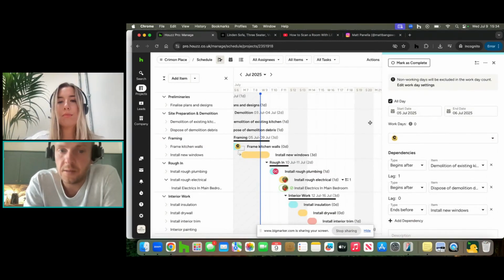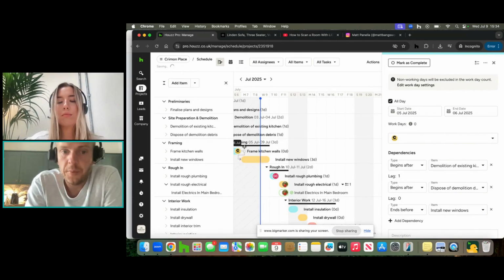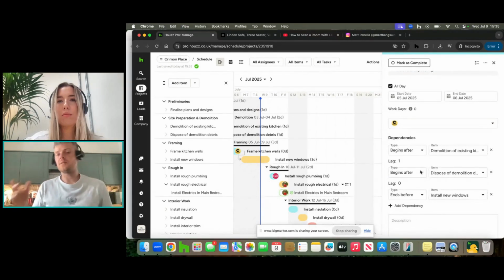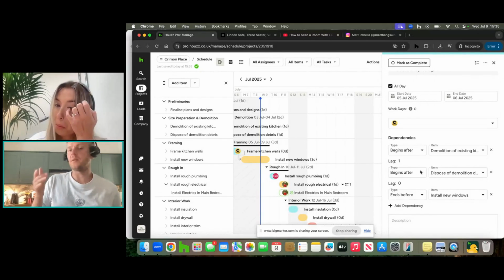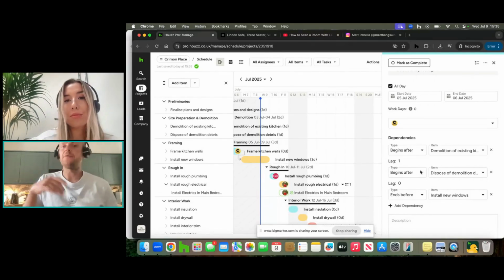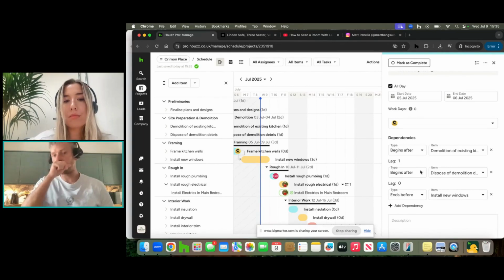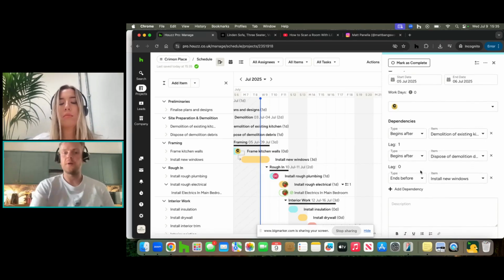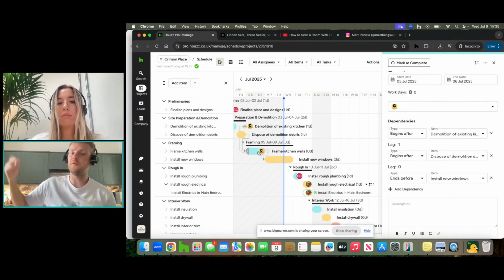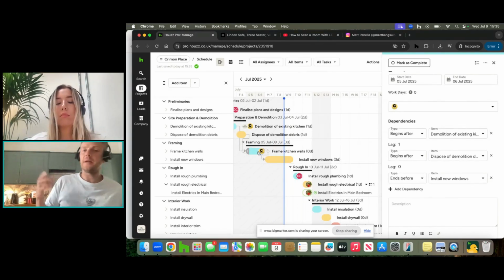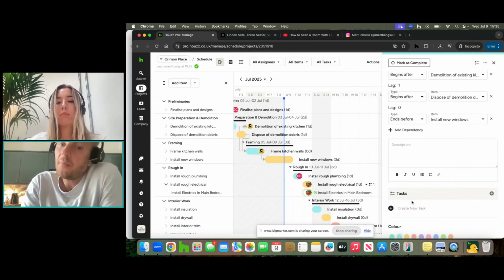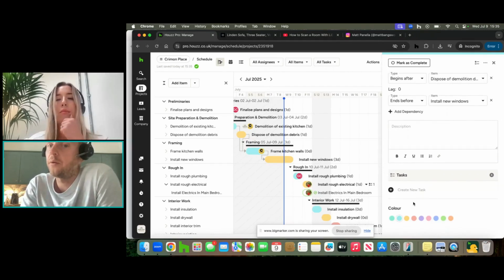You can obviously change the dates. You can change the dates by dragging and dropping. You can assign team members. You can set up your dependencies, so like the pouring of the concrete isn't going to begin until, you know, after the demolition of the existing space. You can set up lags and lead times, so every time that you move it, it will move along with the dependencies that you set. So again, it's automating a lot of different things to make sure that you're not manually moving everything. And then you can set subtasks as part of that task and color code them as well.